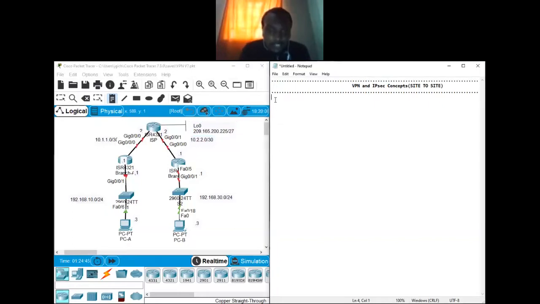Immediately I'll jump into assigning IP addresses. This is branch A. Under branch A, the first command is enable, config terminal, int gig 0/0/1, which is connected to the local area network, the LAN. I'll say IP address 192.168.10.1. I've highlighted the IP addresses that are going to be used.